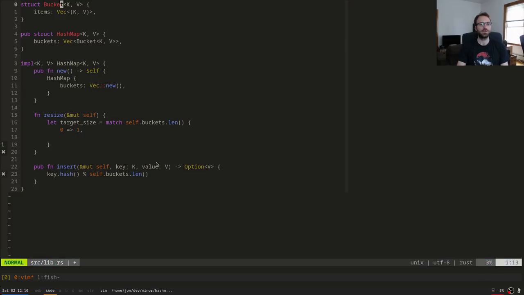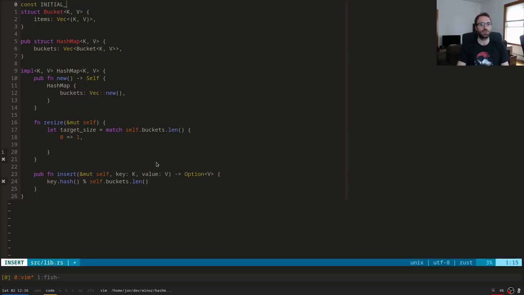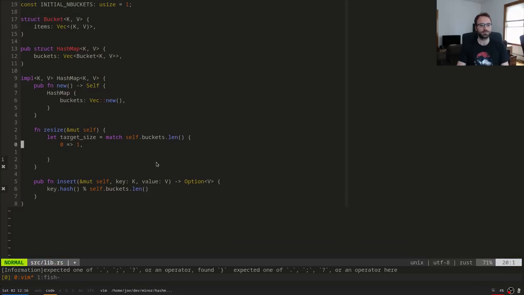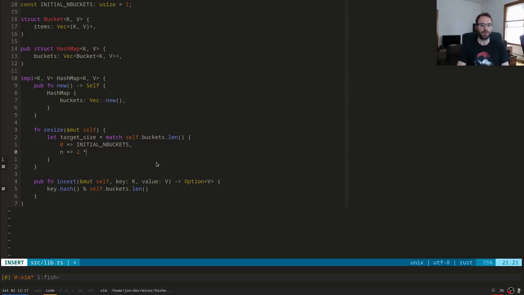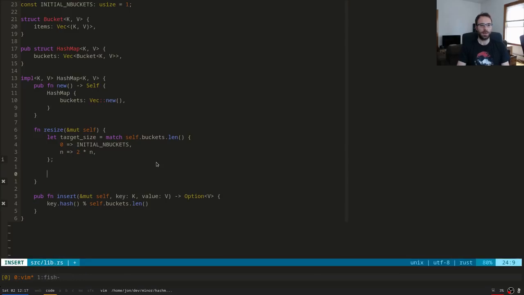In fact, we could easily do something like initial n buckets, usize, is going to be one for now. So now this is going to be initial n buckets. And for any other n, the target size is going to be 2n. Right? Now, exactly what a resize does, we're going to do later. But suffice to say, for now, initially when you make buckets, they're all empty. You can imagine that we're going to have some number of buckets defined by buckets.len, and each one of them is going to be one of these bucket objects up here, right?